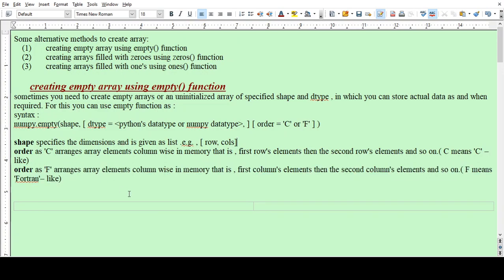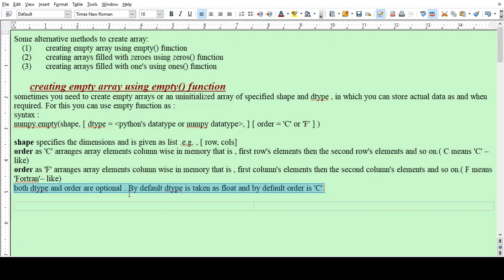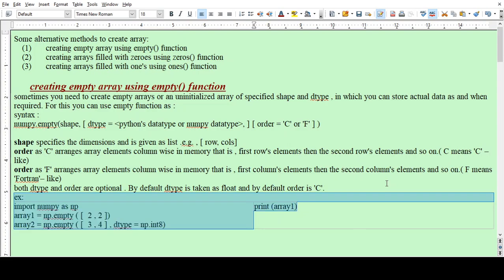The order F arranges array elements column-wise in memory, that is the first column's elements, then the second column's elements, and so on. F means Fortran-like. Both dtype and order are optional, meaning they are not compulsory in the syntax. And a very important thing: by default the dtype is taken as float and by default the order is C.